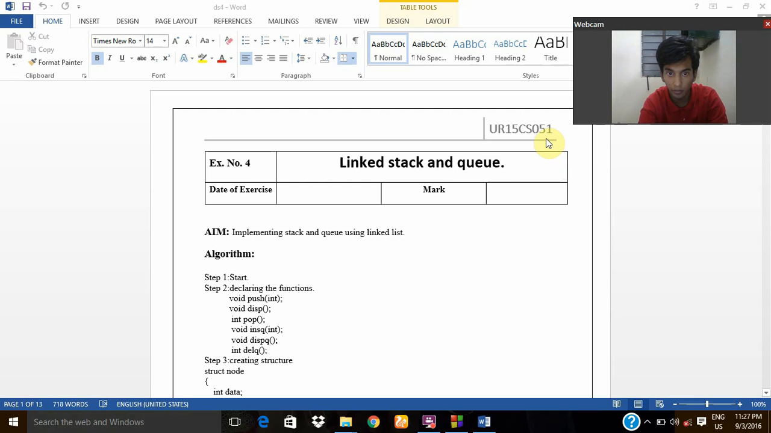I am doing my fourth experiment of data structures lab. Today's question is linked stack and queue, which is implementing stack and queue using linked list.